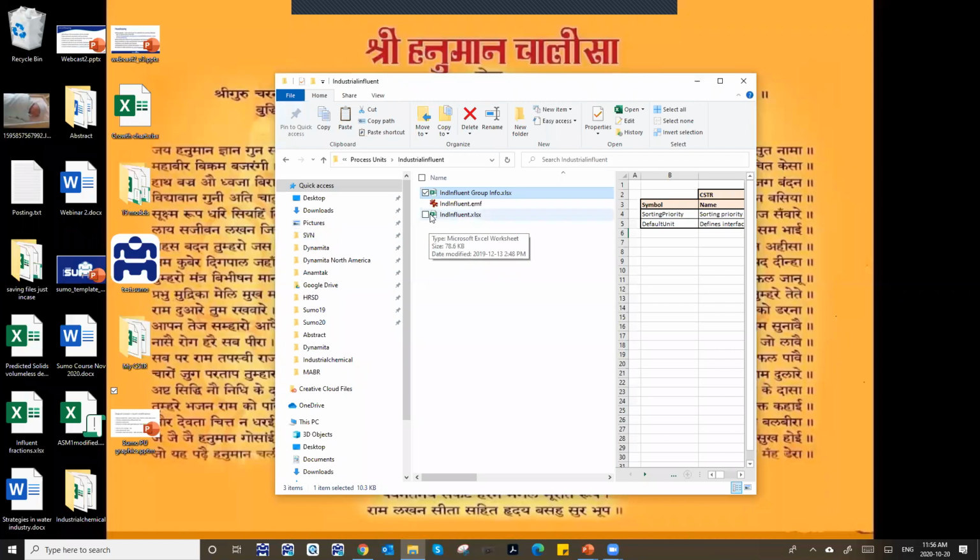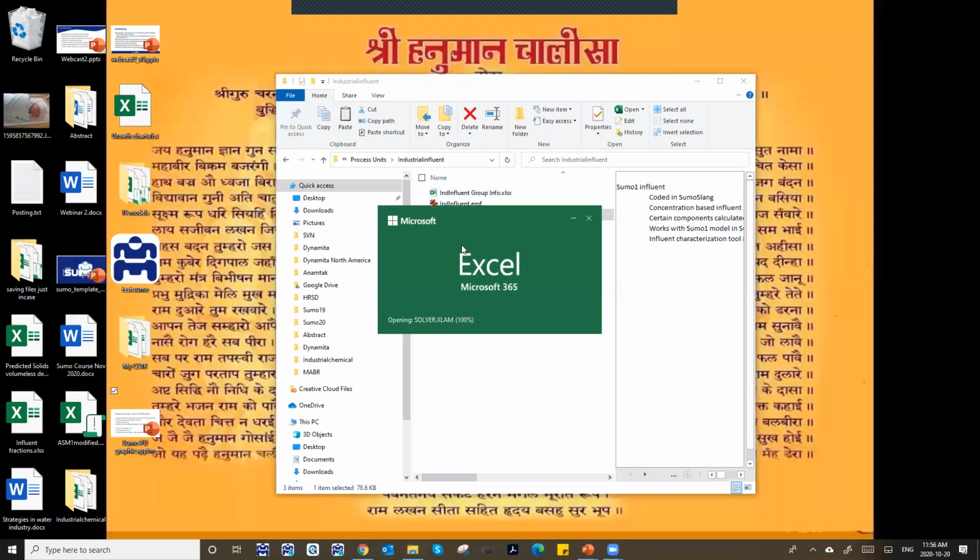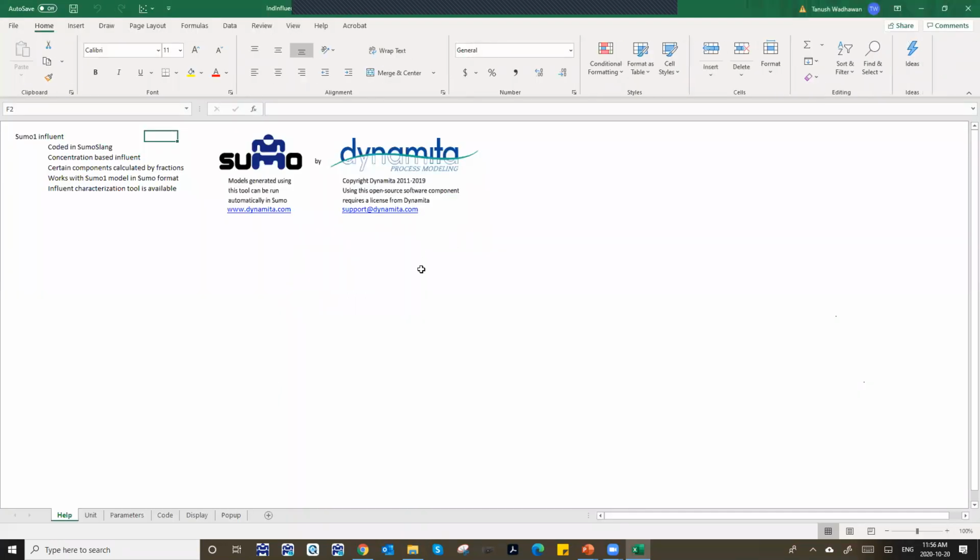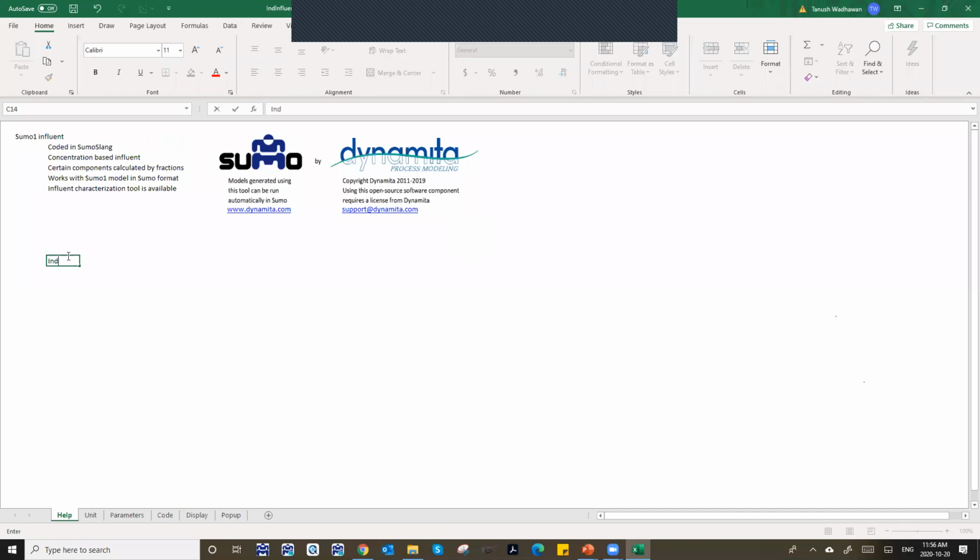Okay, let's work on the process unit model now. Once you open it up, there is a help section. You would say that industrial influent. You can provide more notes, which will be saved.